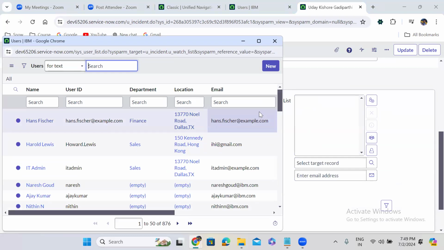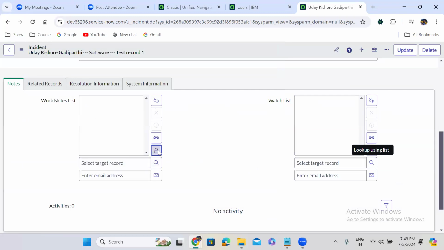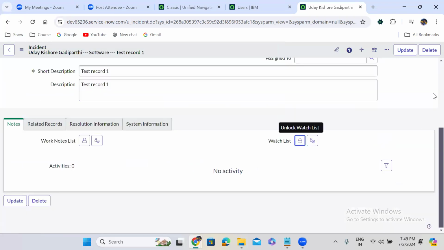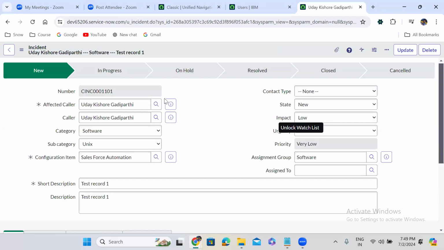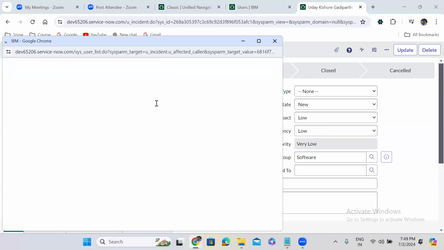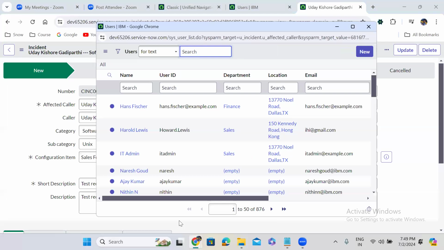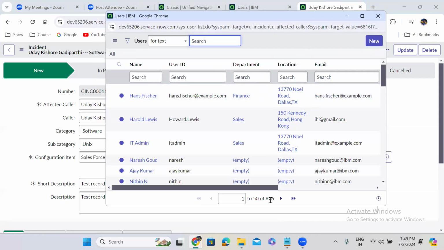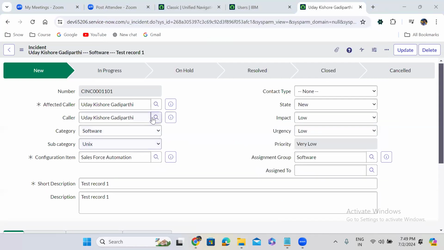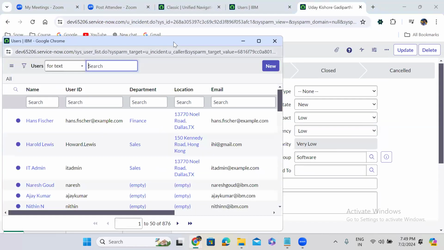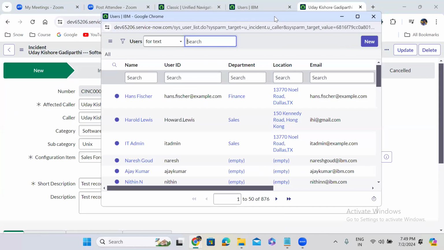Getting my point? So whenever I click on this magnifying glass, how many users am I able to see? You tell me. A total of 876 users I'm able to see. Here also I'm able to see 876 users.